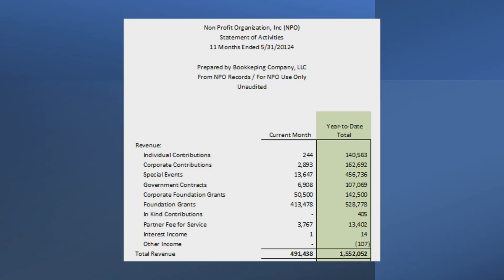This sample statement of activities focuses on revenue. Here we can see contributions, which include individual and corporate donations, as well as grants, typically from foundations or government sources. Program fees are also shown, which represent income earned through services or activities directly related to the nonprofit's mission. Together, these revenue streams provide the financial resources necessary to support the organization's programs and operations.